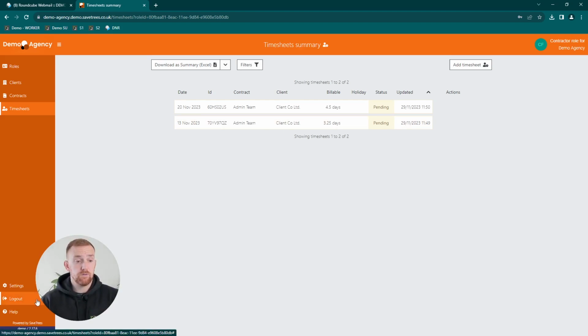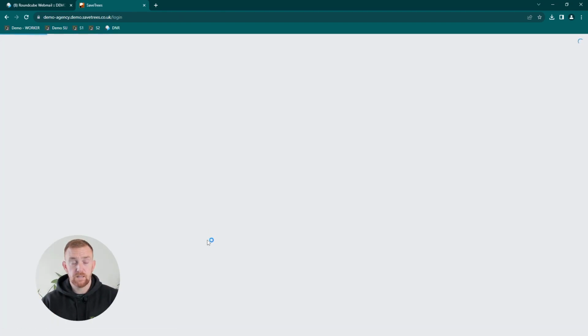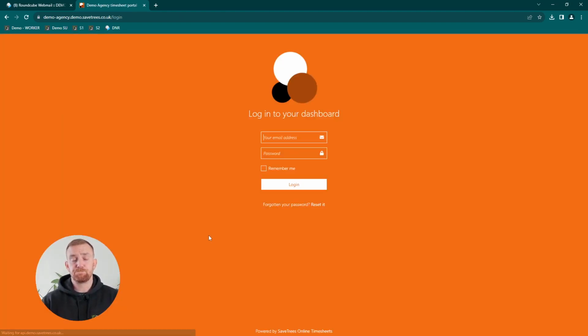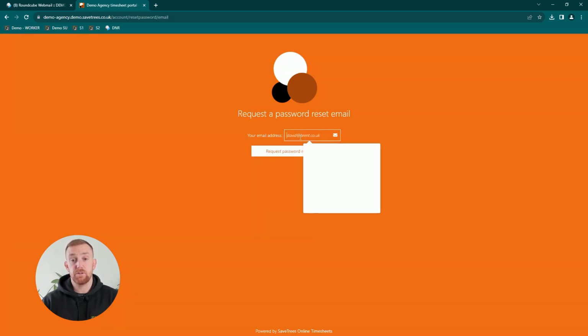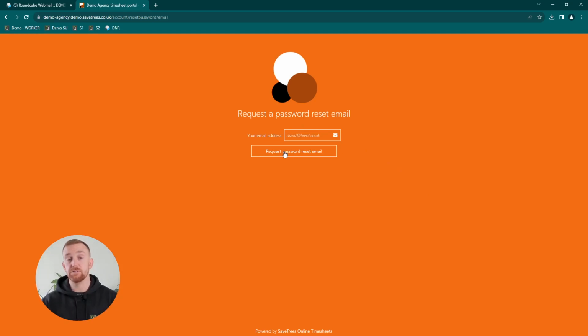The only other thing to point out is if you forget your password, a lot of people don't realize how to do this, but we do make it fairly obvious. We'll just log out here. So go to the login page, and down here you'll see if you've forgotten your password, just click here to reset it, put in your email address and click request password reset email, and that will come through to your email, and you can just put in a new password as we did first time around.